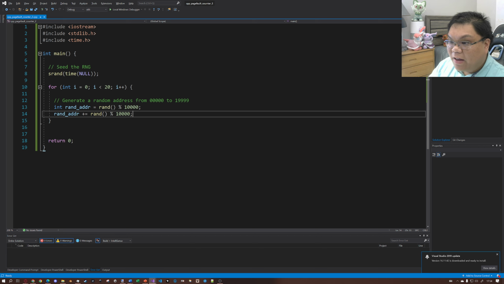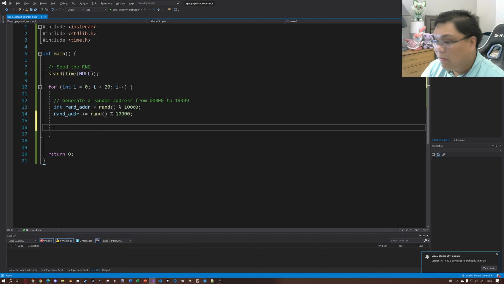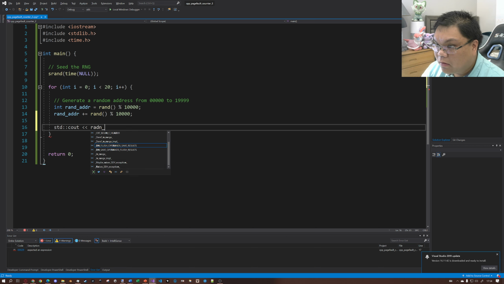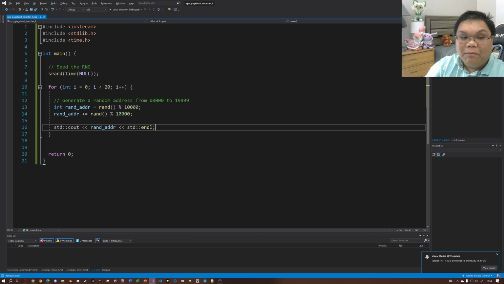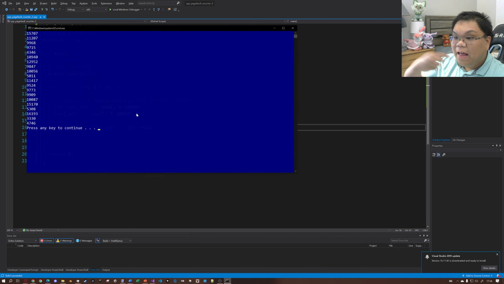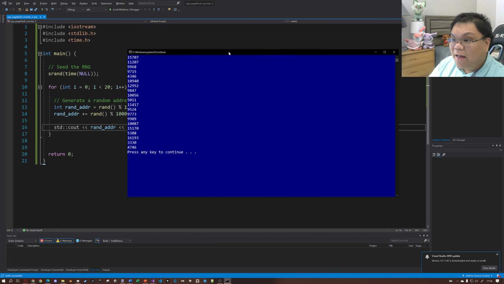We got a random number, and we want to print it out. Okay, now let's run it. I'm gonna press Control F5, and it's going to build the program and then run it. And now we have a sequence of 20 random addresses.